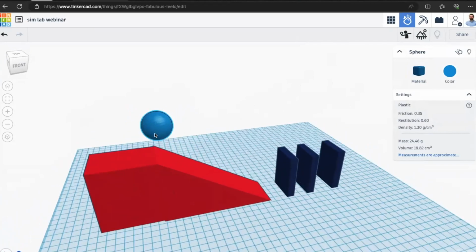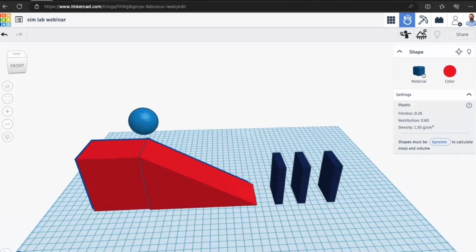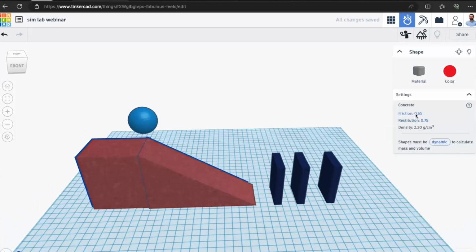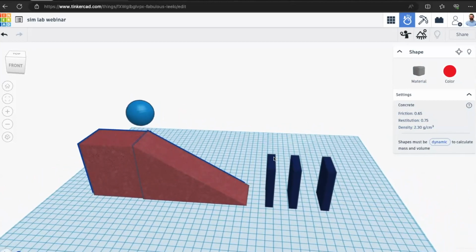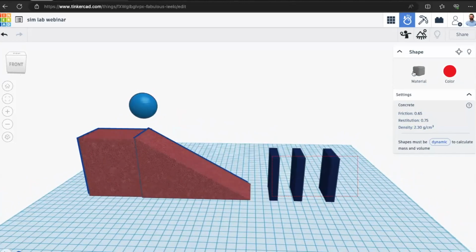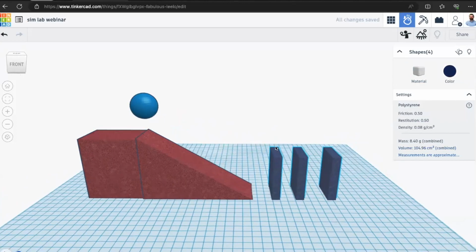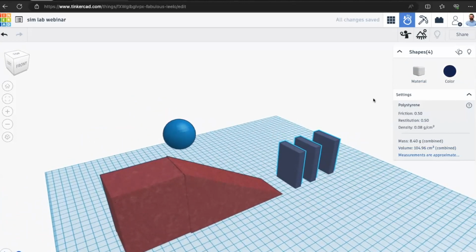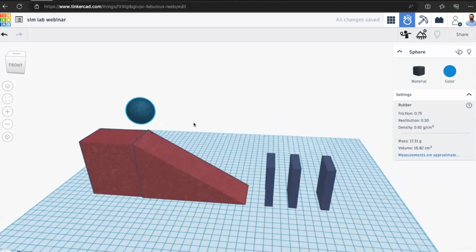The other thing we can do is change our material properties. So for example, I might click on this ramp and say that this ramp is made from concrete. And you'll notice that we actually get these material properties. We'll get its density, its friction rating, so we can see different properties as well as set these things in SimLab. So I might make these little brick thingies, I'm going to make these polystyrene or styrofoam, and I'm going to make this ball rubber, like so.